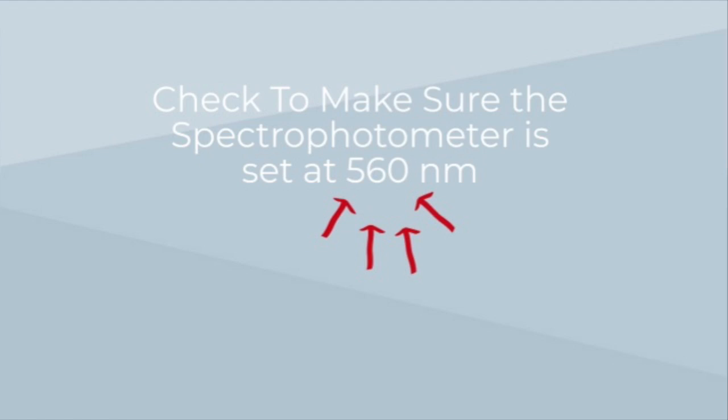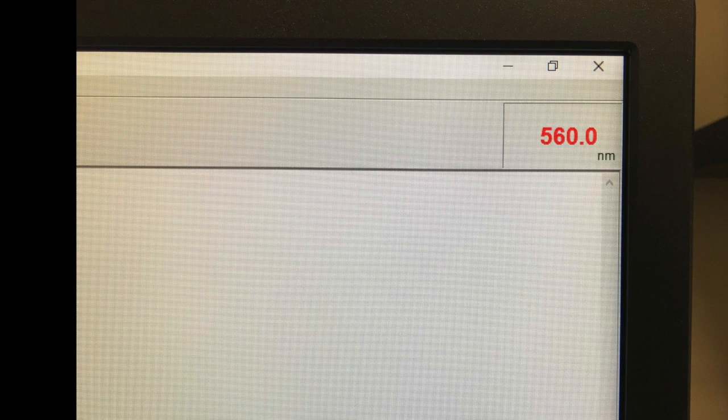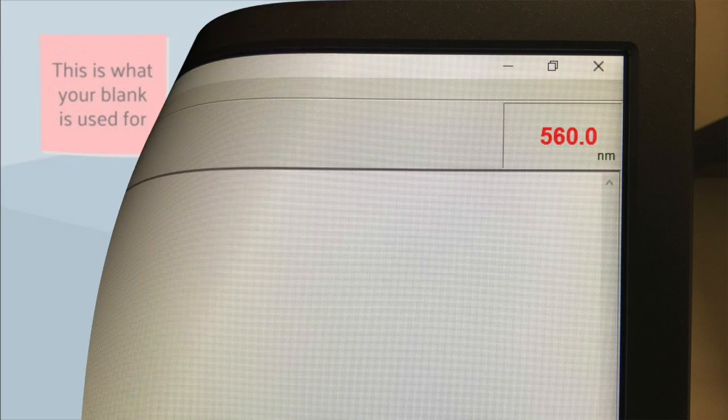The next part of this experiment will take place in the spectrophotometer room. The first thing that you want to do in opening up the application is to make sure the spectrophotometer is set up to scan at a 560 nanometer wavelength.